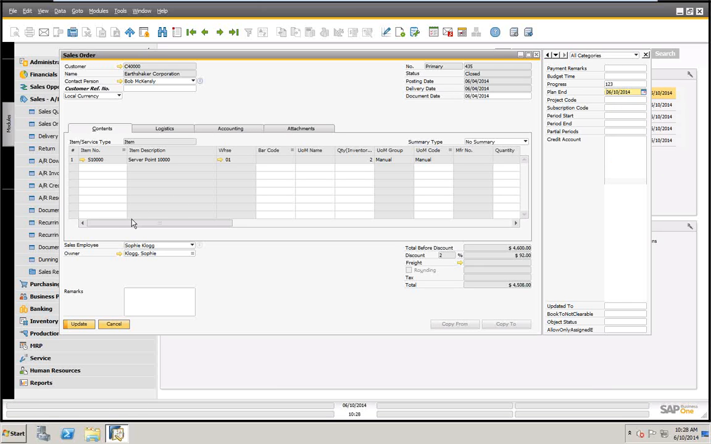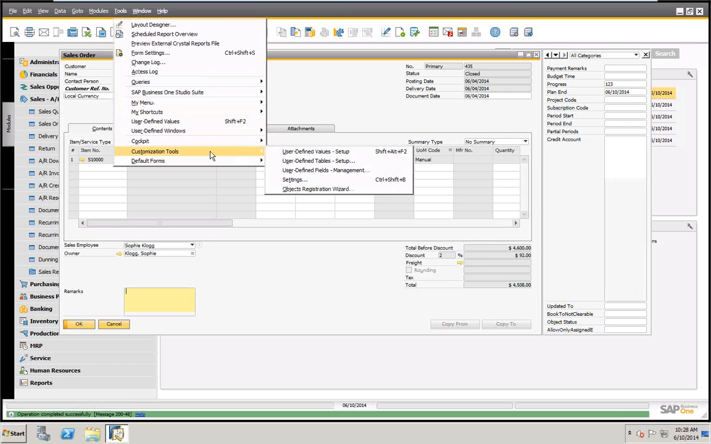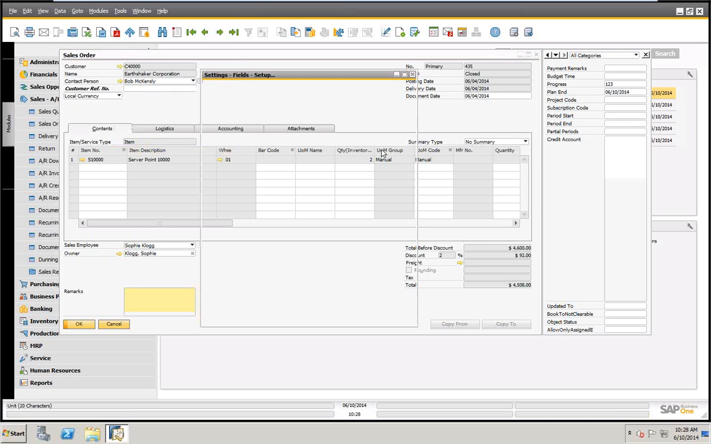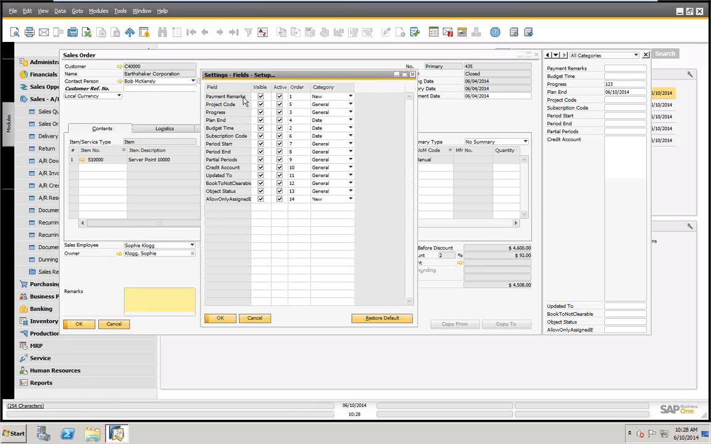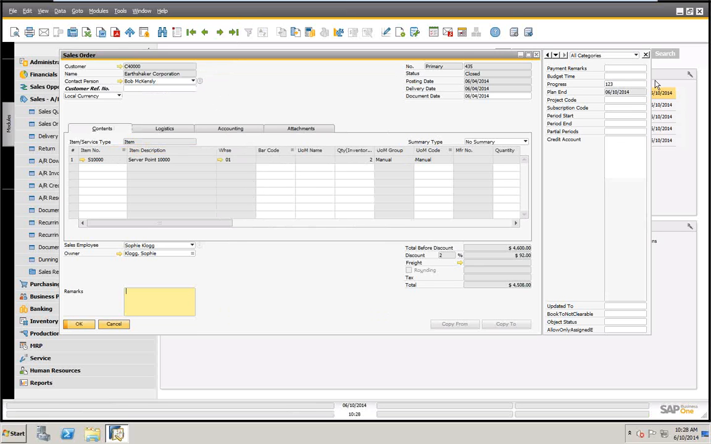So we can do this, and you can see these are all visible and active. But if I go again to my tools, customization tools, and settings, I can make that end date visible but not active. If I do that, you can see now that the end date got grayed out. I can't access it anymore.